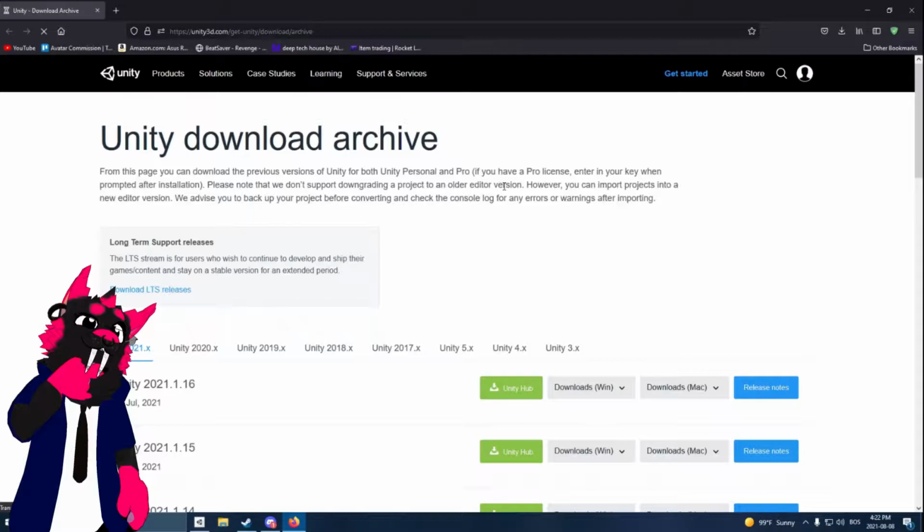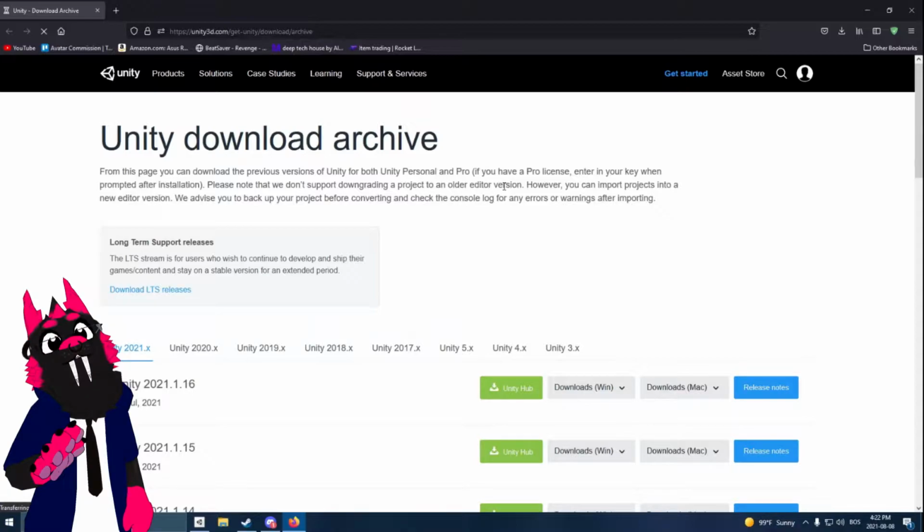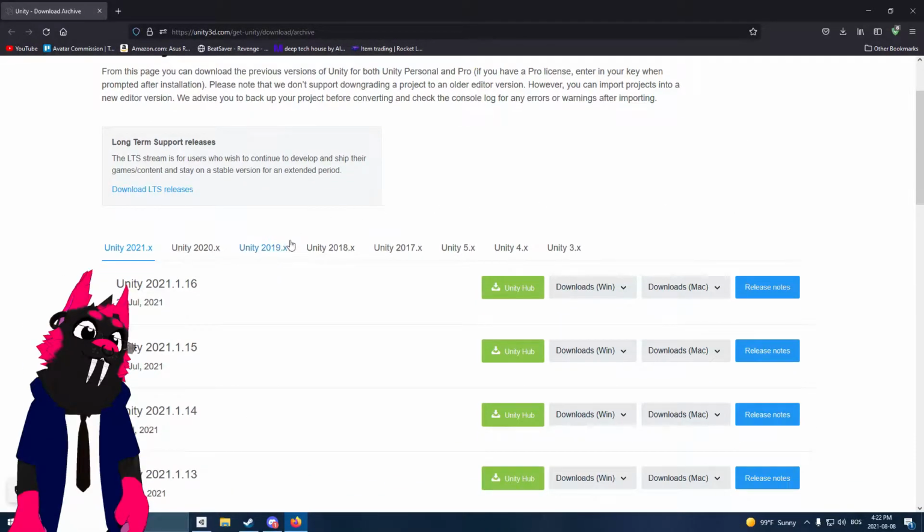First of all, what you're going to need is Unity Hub, and you're going to need a specific version of Unity. It is 2019.4.29. You can download this on the Unity website. I will have it linked in the description. All you do is just go Unity 2019, and it's literally the first one. You click download for Unity Hub and you're good to go.